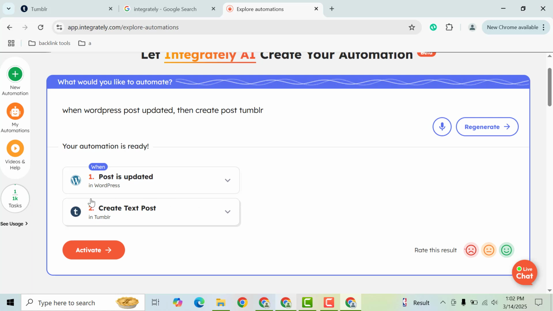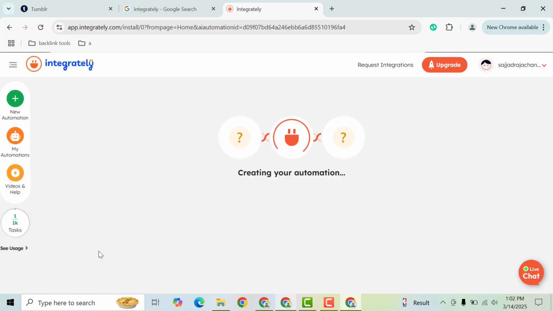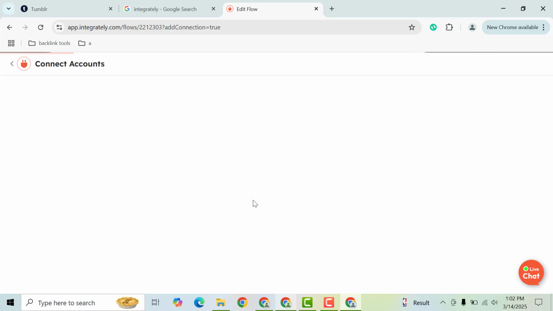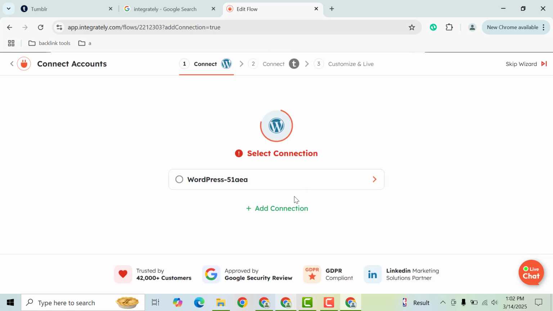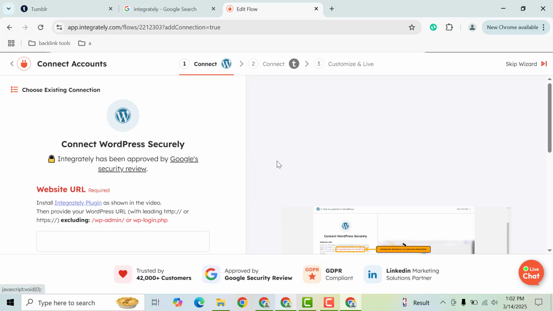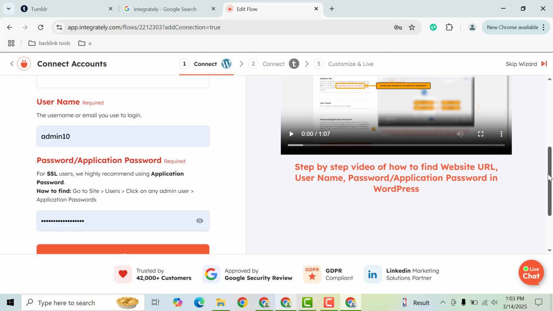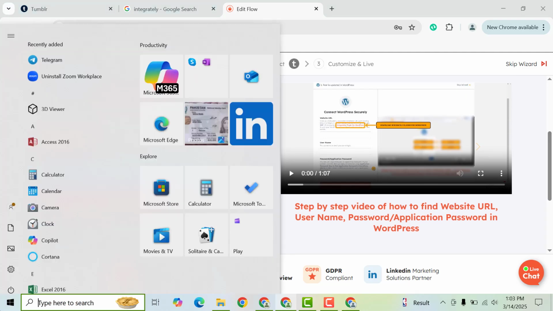So guys, here you can see automation is ready. Just click here and activate, and it will take a few seconds. So guys, now the next step is we need to add a connection. Just here you can add your website username and password.